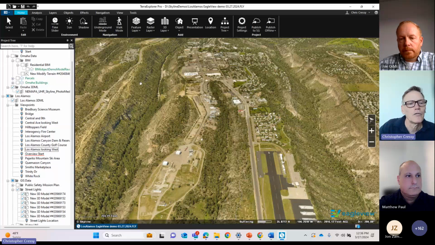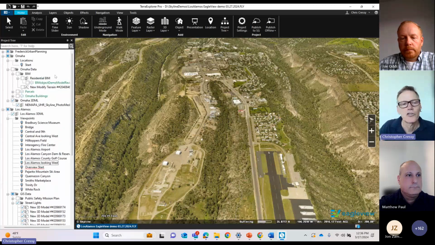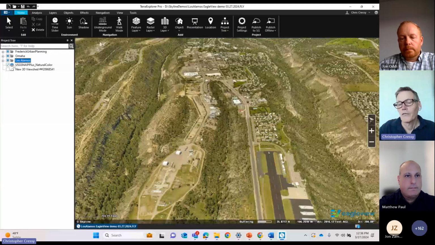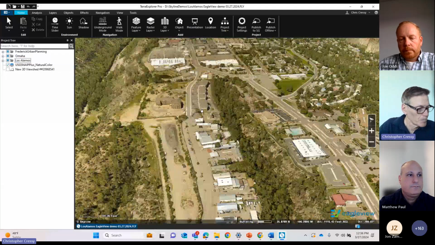In the tool itself, you'll see that very much like other GIS products, there's a whole project tree with all the different layers of components. And I've got 3D data and GIS data, and it's all built into layers that are all configurable by you, the user. So I can add my own data as needed.